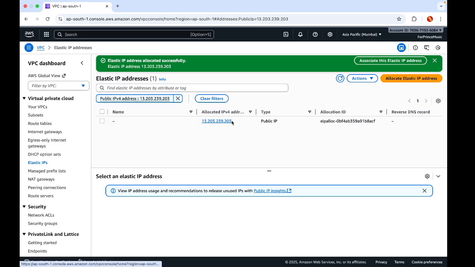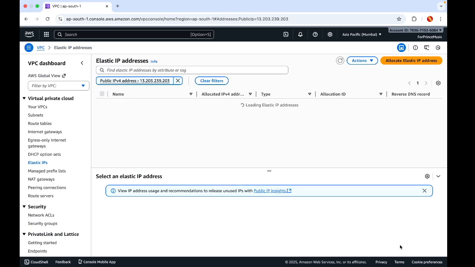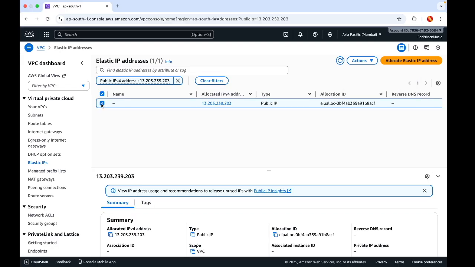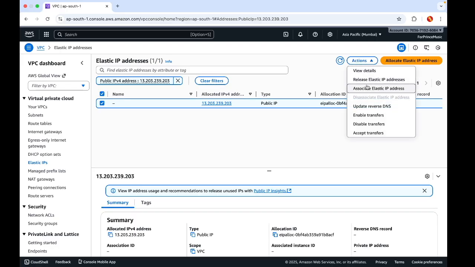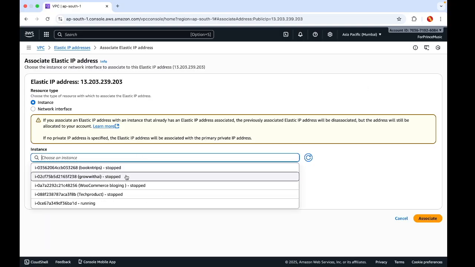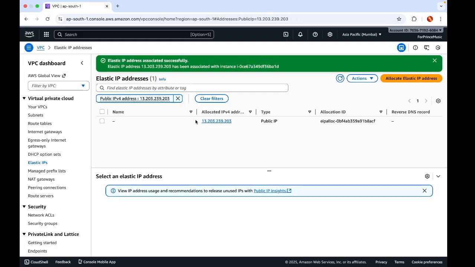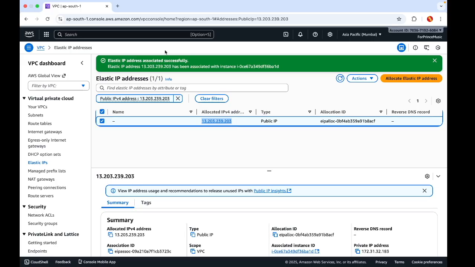If you have any domains already hosted on your instance, they will also be seen there. Just click on this and associate. You have to click on associate Elastic IP address. Once you click on this, it will ask you to select which instance you want the Elastic IP address assigned to, and you just click on associate. So now this IP has been assigned to my instance.